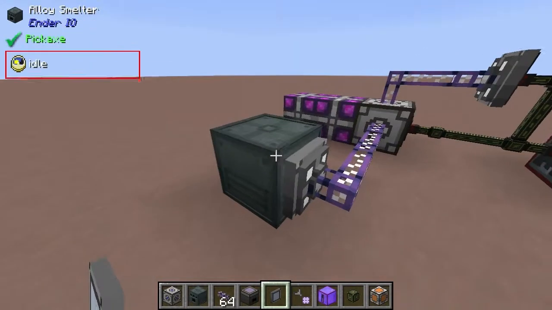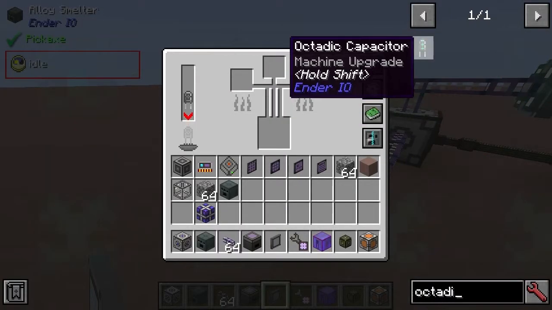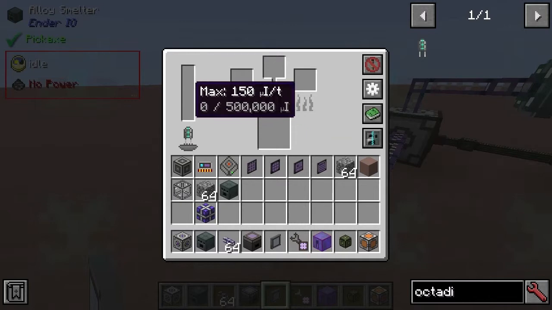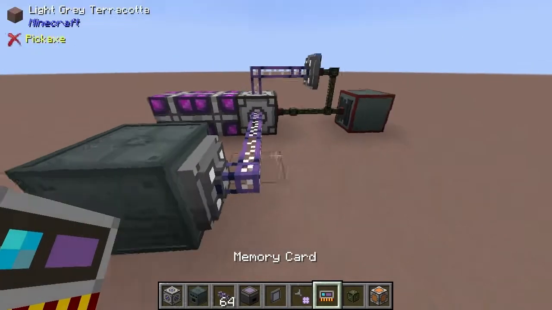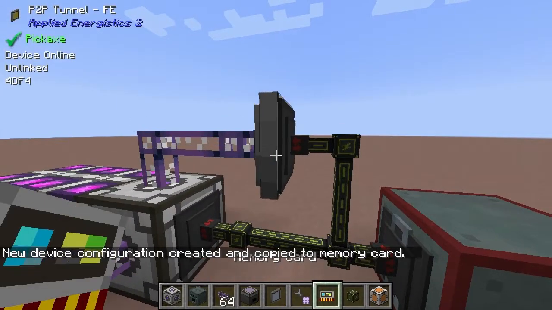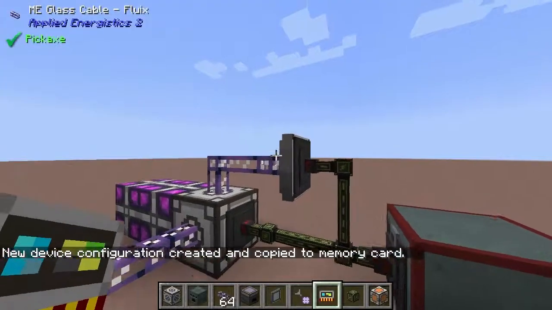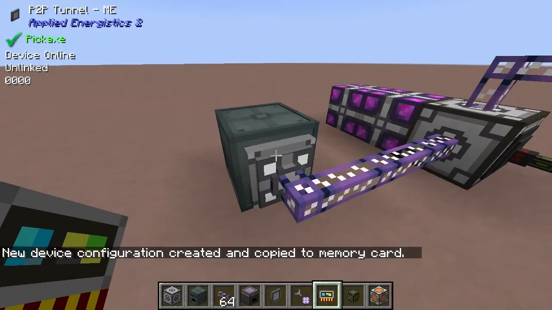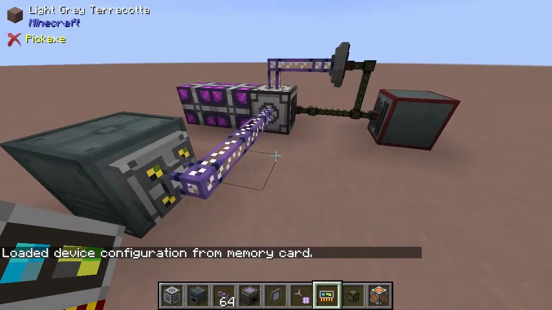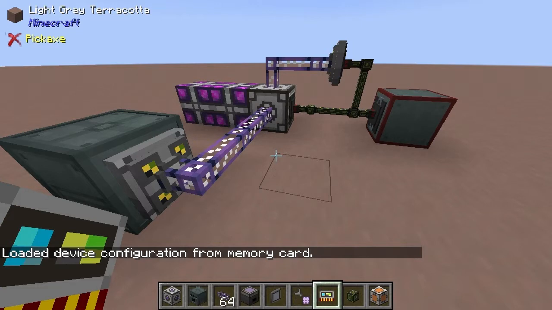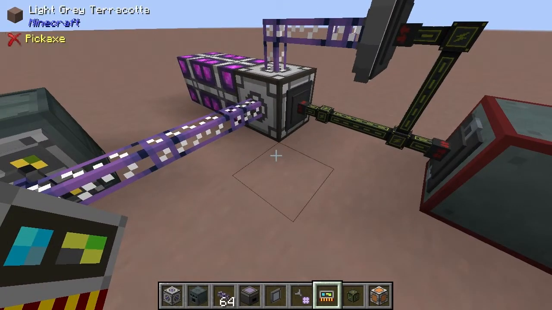what you'll be able to do is you'll see, let's put in the capacitor, and nothing's going in. So if we take this memory card now, we can shift right click, and this is going to store the 4DF4. You can see that's 4DF4, and now this is 4DF4, and you'll see it's now getting power. So this is a way that we can use a power source to transfer energy through the network.